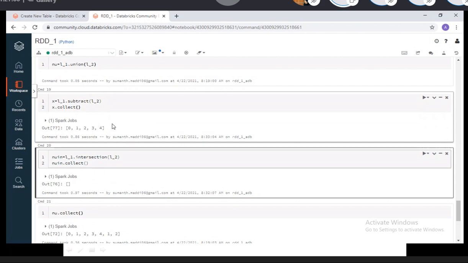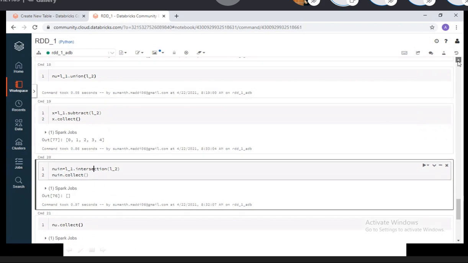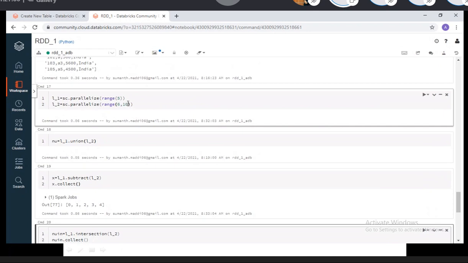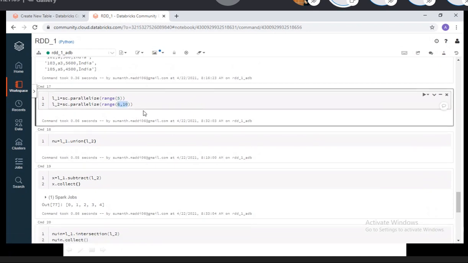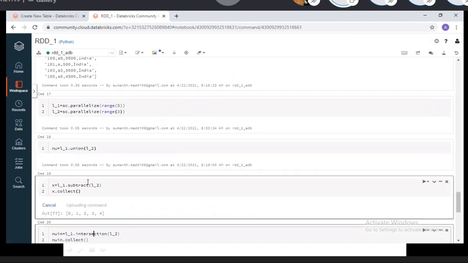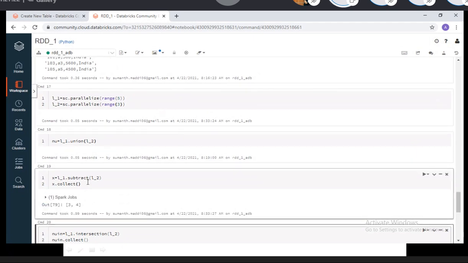Right, 0 1 2 3 4, which are not available in L underscore 2, right? Let me use 6. So, let me use 3. Right, 3 comma 4, right? 3 comma 4 not available in L underscore 2. In L. So these are your set operators from your RDD.